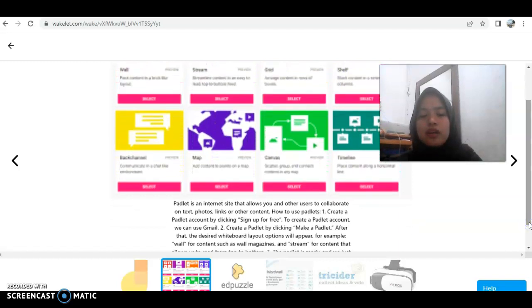And the next one is about Padlet. What is Padlet? Padlet is an internet site that allows you and other users to collaborate on text, photos, links, or other contents. How to use Padlet? For the first, create a Padlet account by clicking Sign Up for free. To create a Padlet account, we can use Gmail.